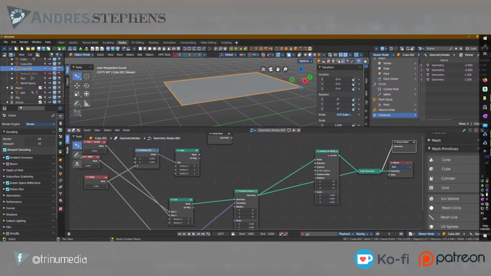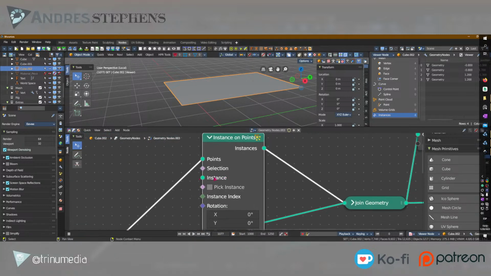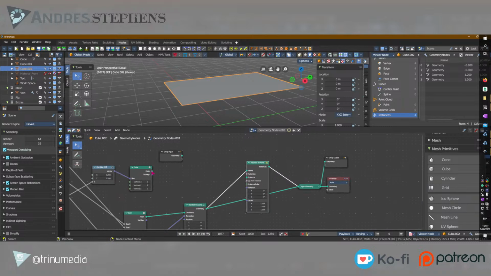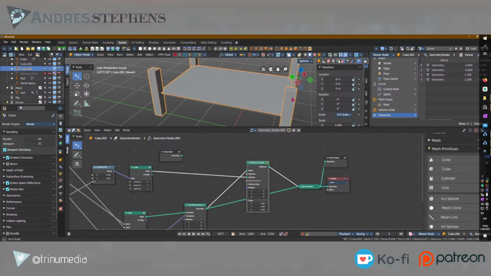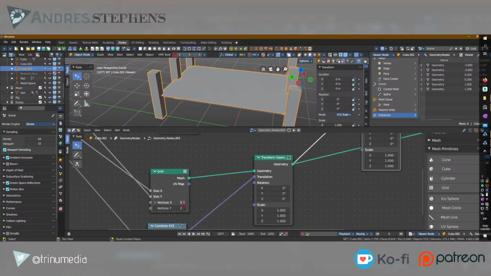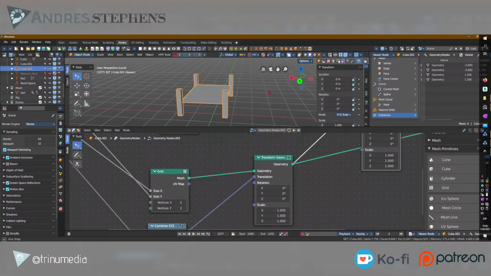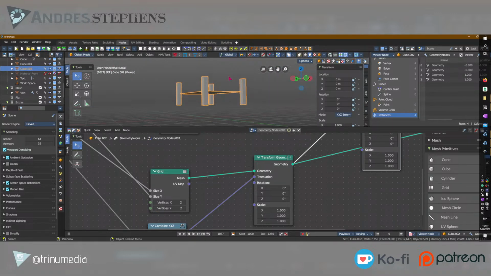So here we have the instance on points, but it's currently instancing nothing, no instances. So we're going to use the cube, the leg, and instance it on each one of these points. If I change the scale of this grid, I can have 3 legs at one end, or 3 legs in the center, or 4 legs. I can have as many legs as I want, or even in the center. But that's okay for now. So we have those 4 legs, and we're good.